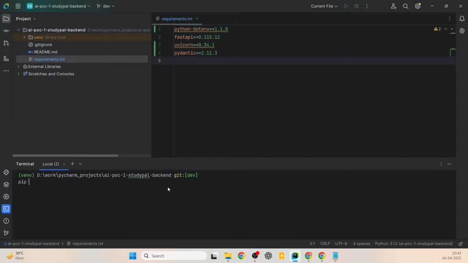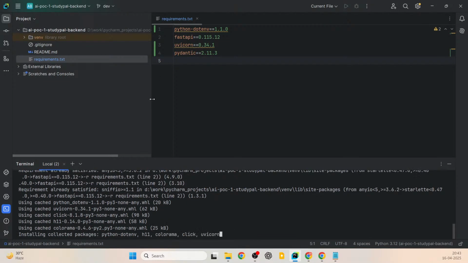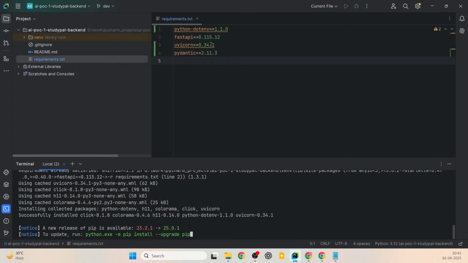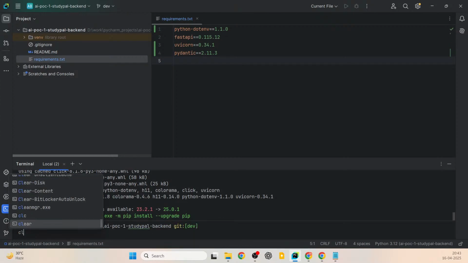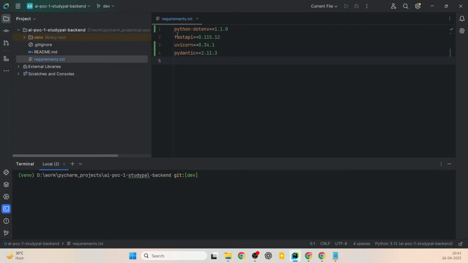Here I'm going to install the libraries by saying pip install -r requirements.txt. We have already installed FastAPI, so it's going to say requirement satisfied, and then it would install python-dotenv, FastAPI, Uvicorn and Pydantic. python-dotenv is used to load the environment variables.